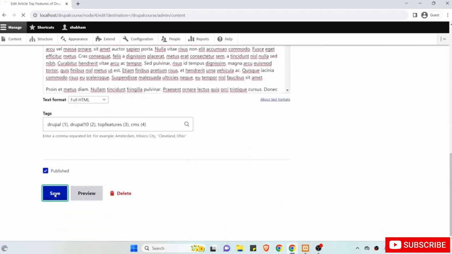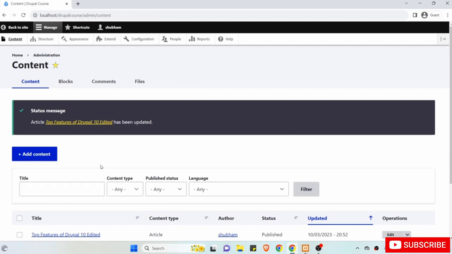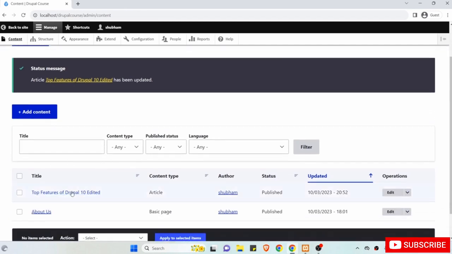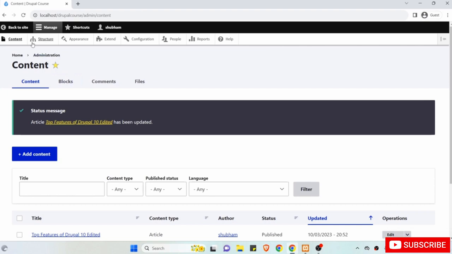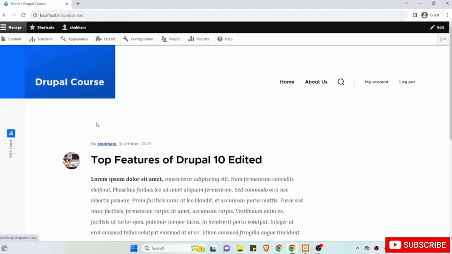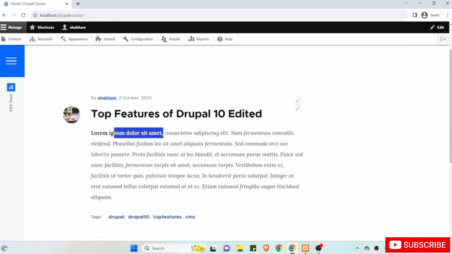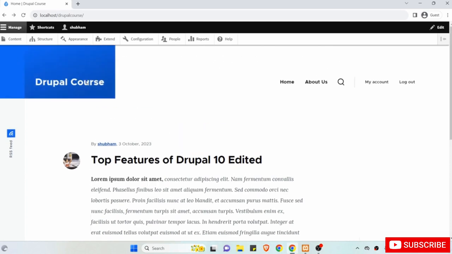Just click on save, and then our article will be updated. You can see that here our title has changed, and then we can also go back to our website and you can see that the text is also bold now. Alright, so that was one way to edit a content piece. You can go to content and then you can edit any content piece that you like.